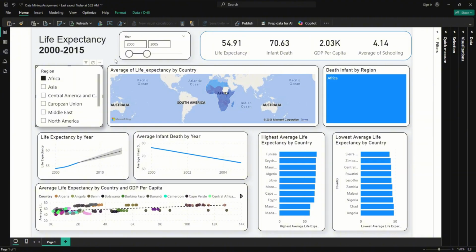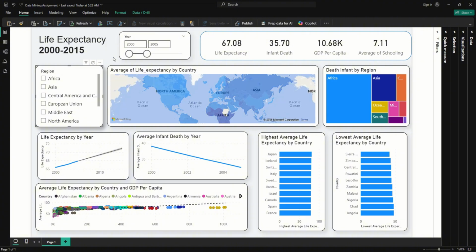Finally, I will clear the region slicer and go back to the global view by clicking the eraser icon. All visuals will return to the full dataset. This shows that the dashboard is fully interactive and allows users to explore the data themselves.